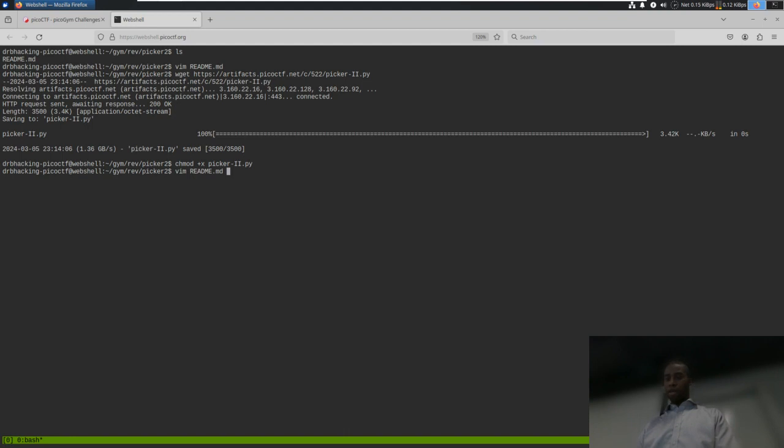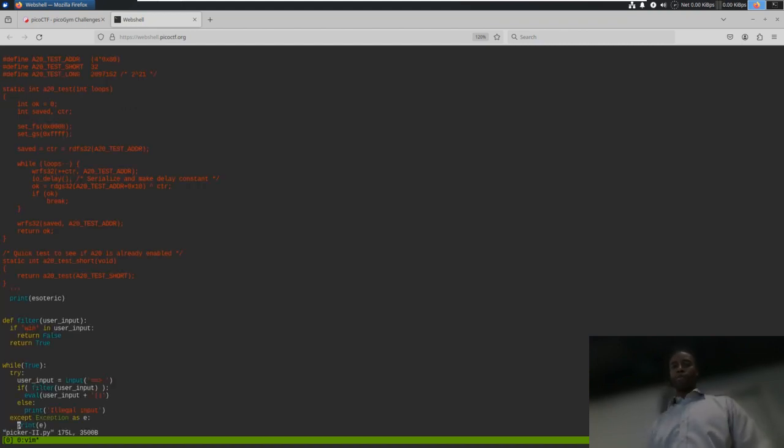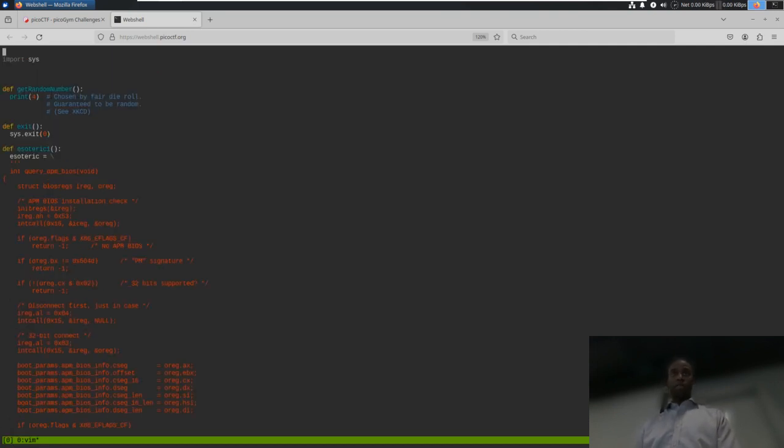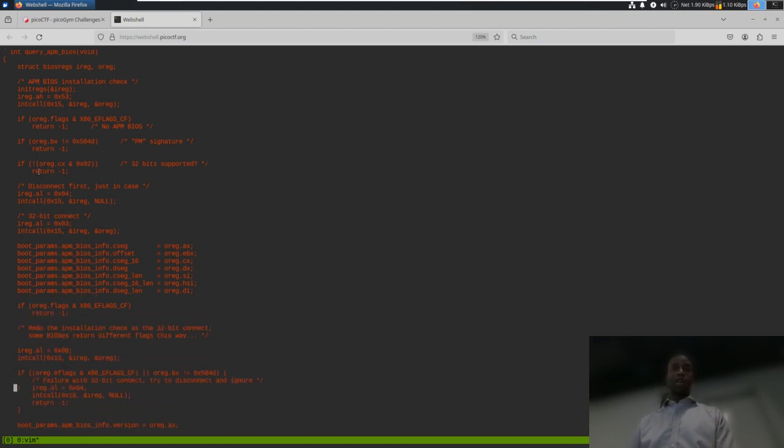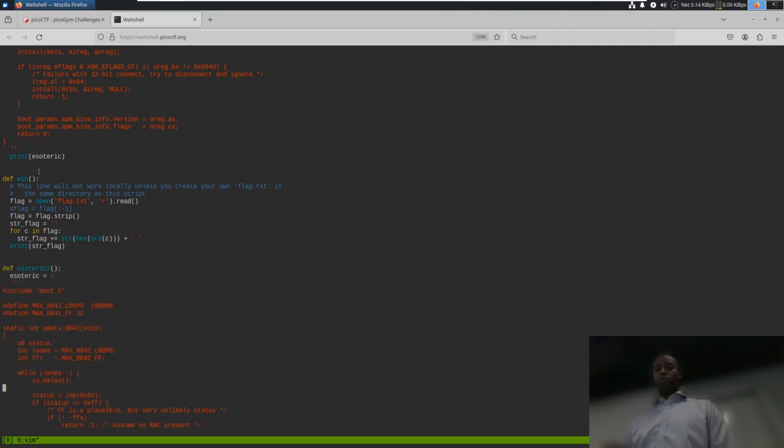All right, so we're going to open up our README and our picker side by side in a couple different buffers here, so we can add to our notes as we check out what's happening in this file. Now, this file doesn't look too different than the previous one. We have our get random number again, completely fair die, always giving us 4. Exit. We got these esoteric functions again. If we can ignore them, we should ignore them, right? These didn't end up mattering last time, so I won't read all these lines of code if we don't have to. We will know later on if we do need to analyze them, right?